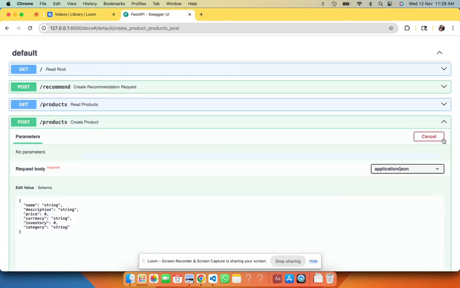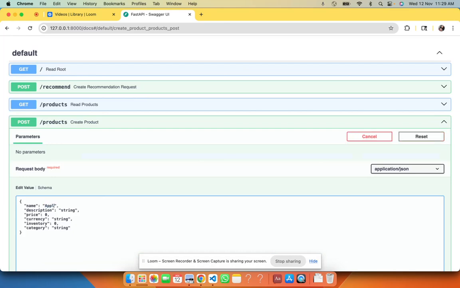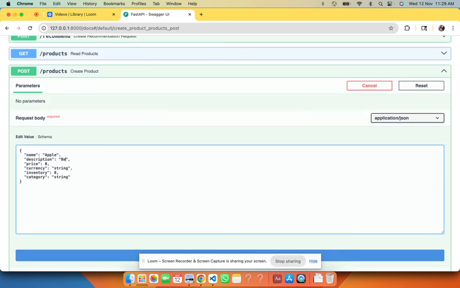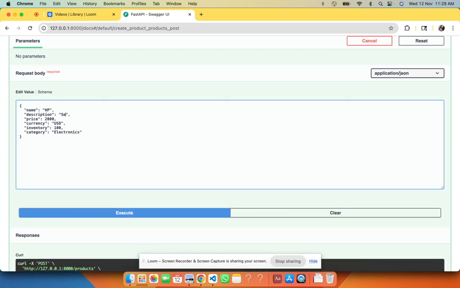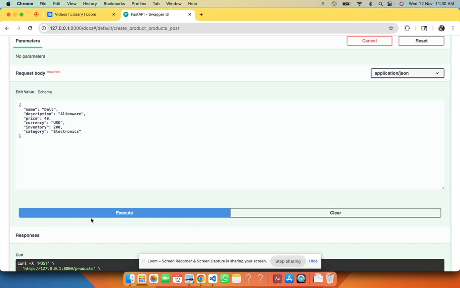We'll create a few product lists. So for example, let's create Apple MacBook, price, let's keep it to 2000 USD for example, inventory is 10, category is electronics. We'll add a couple more products: HP Spectre, 249.60, electronics, and add another one: Dell Alienware. Let's just keep a random price, for example here 200 USD, and execute.